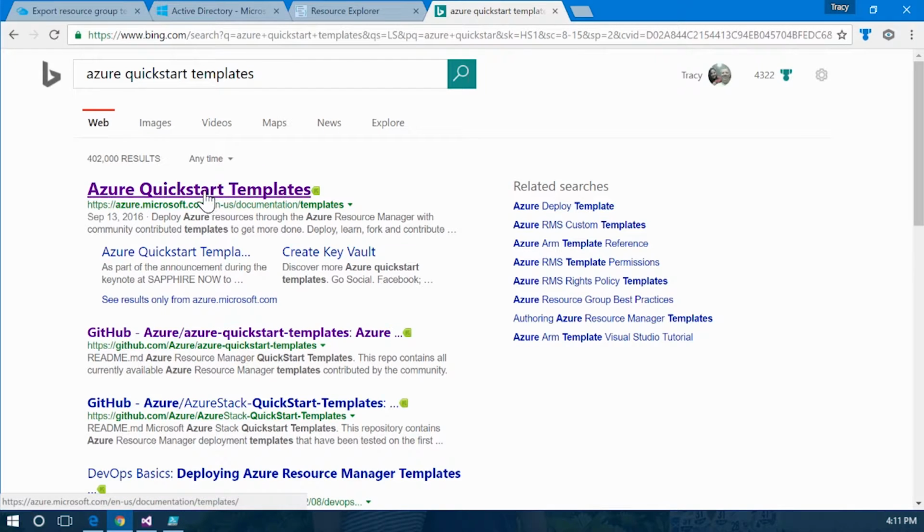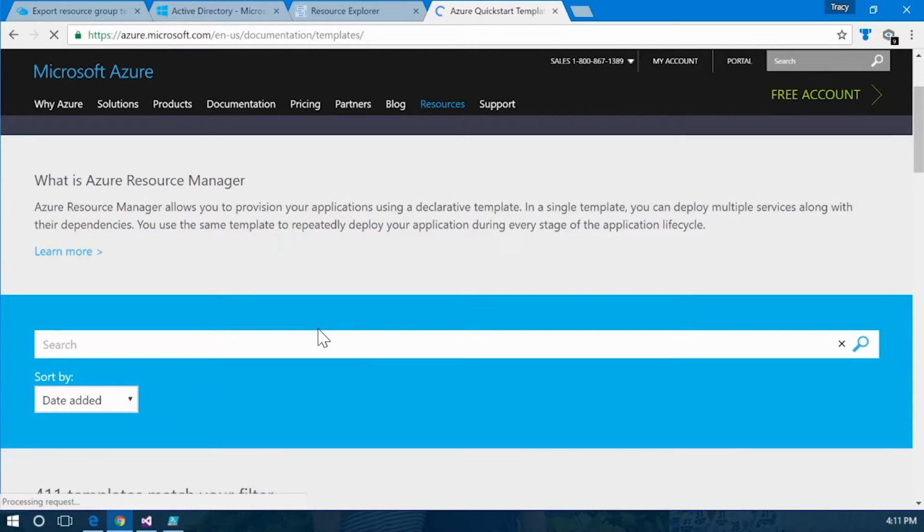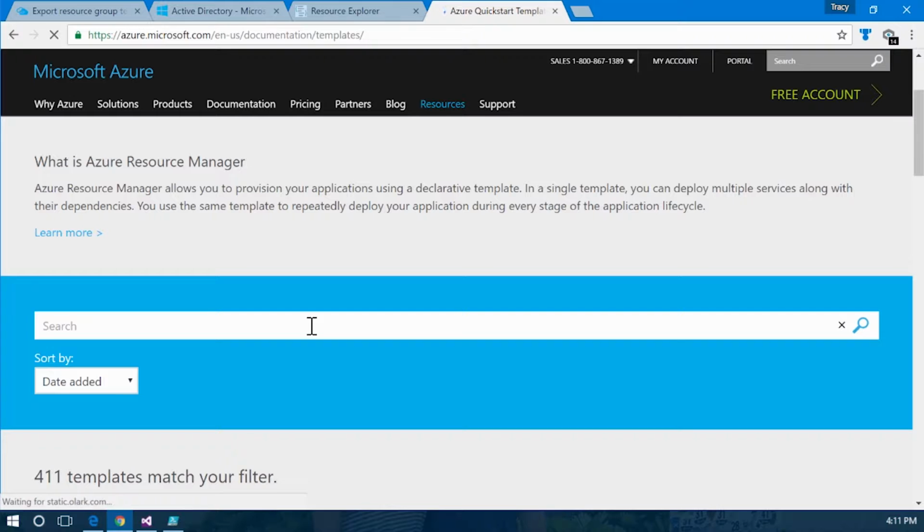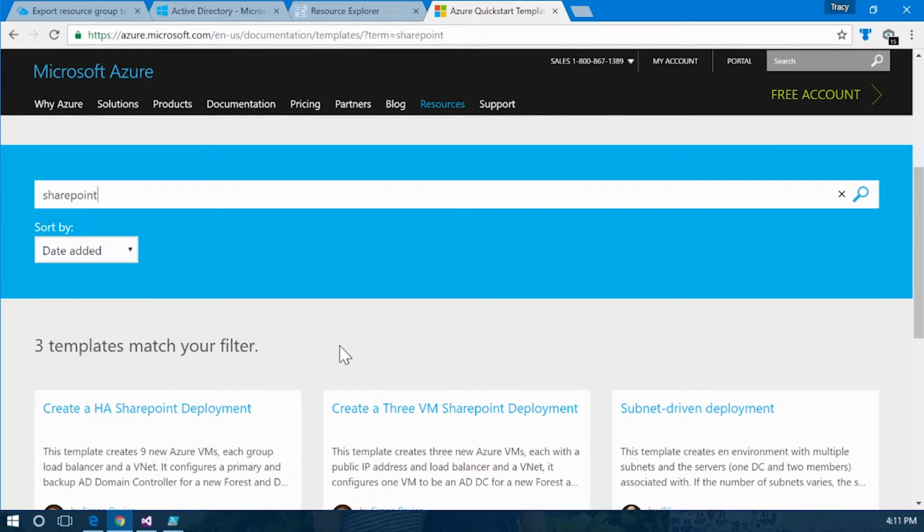And I get this link to Azure Quick Start templates, and I get this kind of interesting interface. Let's say that I wanted to create something with SharePoint. So I'm going to type it in. Well, I guess I said it too.